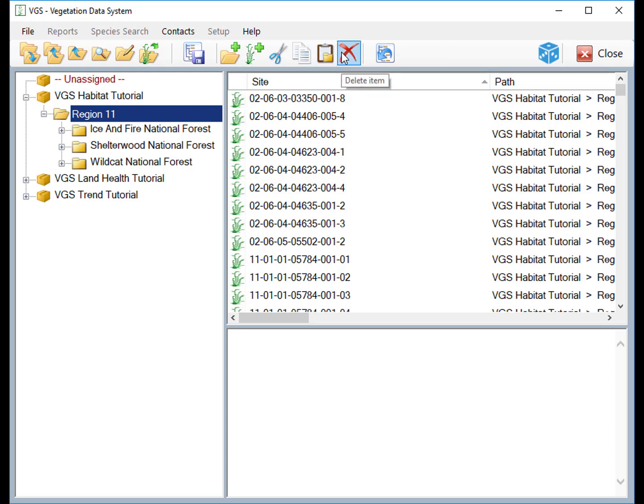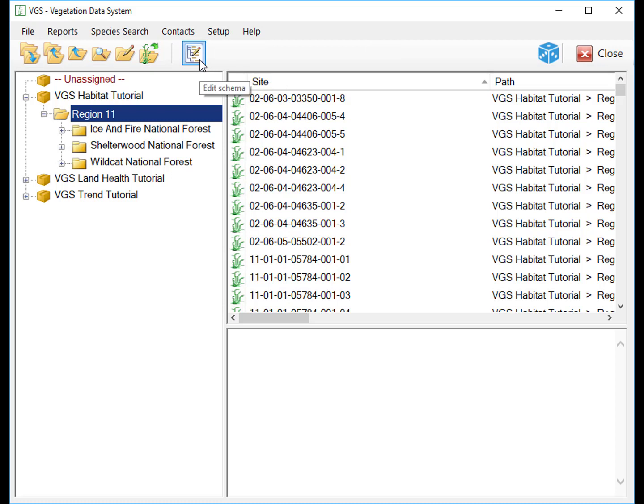The Delete button will delete any selected folders or sites you no longer need. All deleted files will go to the unassigned folder, which is discussed in the Intro to VGS tutorial. If you do not want to keep any edits you have made to the database, you can cancel all schema edits. Once you have finished editing the database, don't forget to save all schema edits. The dice icon is a random number generator and will be discussed in its own tutorial.